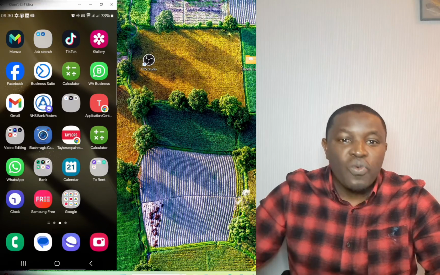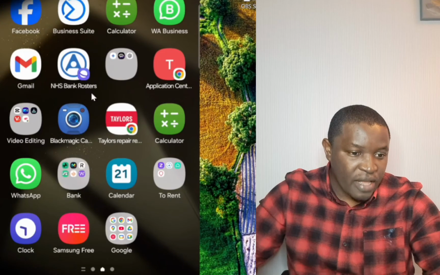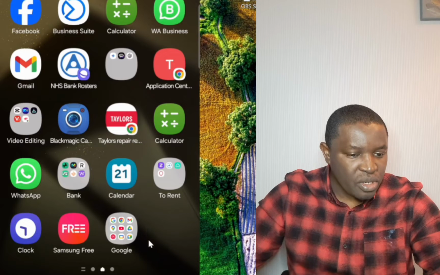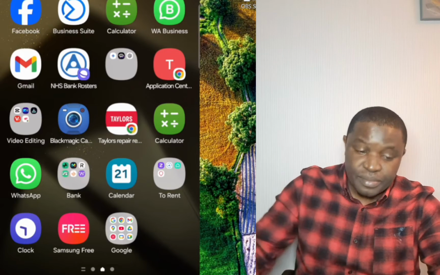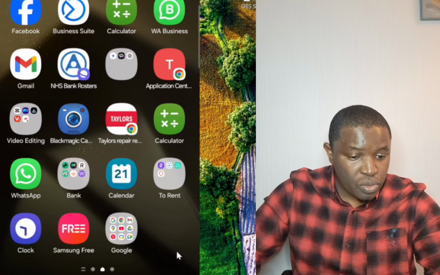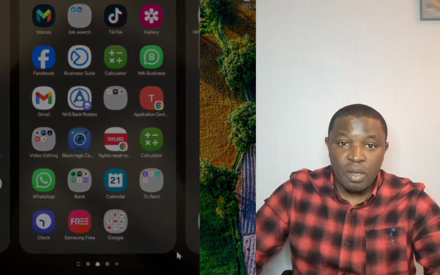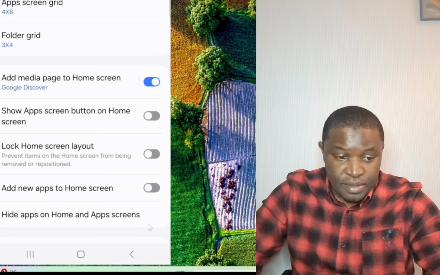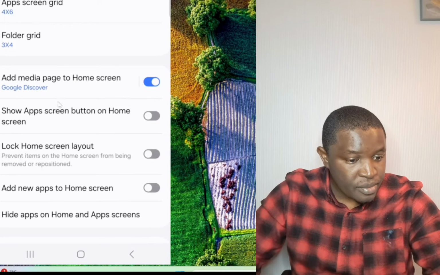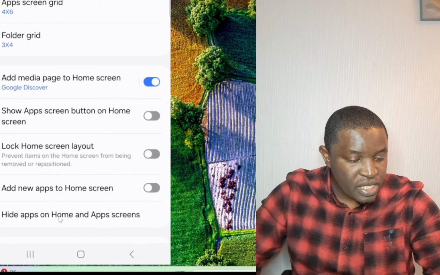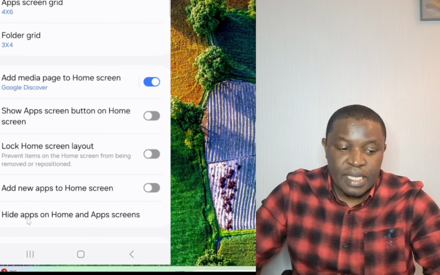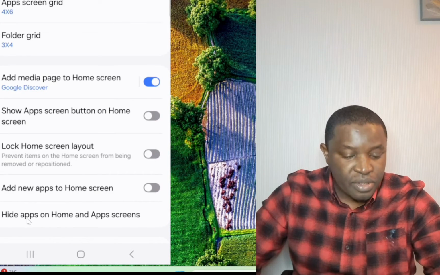So when you come to your phone, this is not an iPhone now, but it's still applicable. In iPhone, this is Samsung. So you double click or you press and hold, then your phone will come like this. Then you go to settings, and you will see Hide apps on home and apps screen. You click.